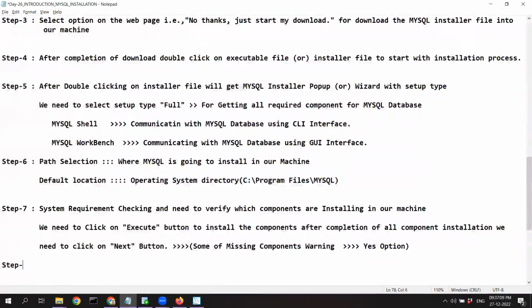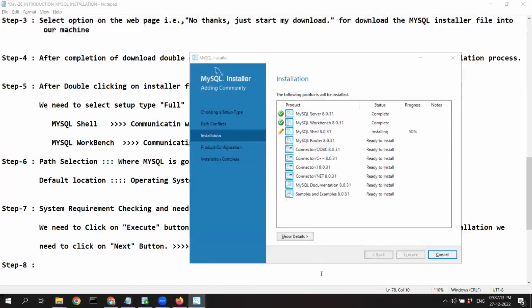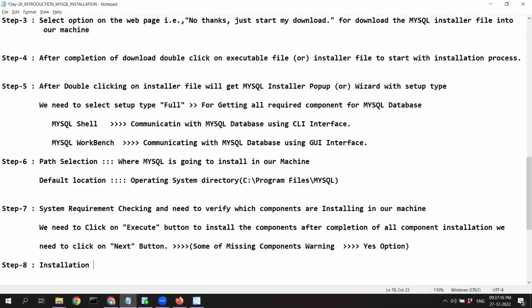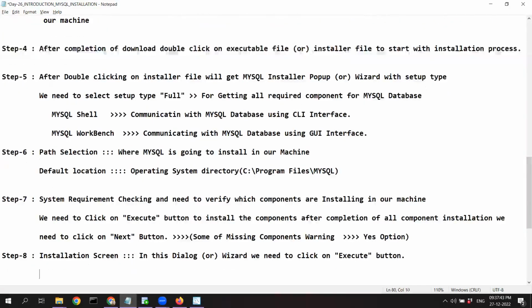And step 8 is the installation process. That is the installation screen. In this dialog or wizard, we need to click on the Execute button. That is step 8.